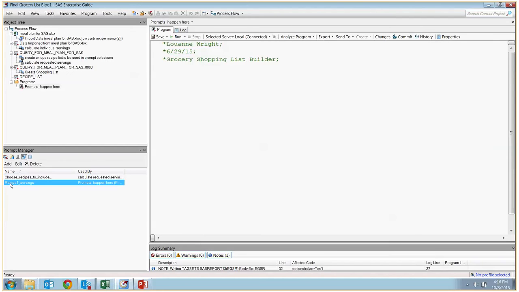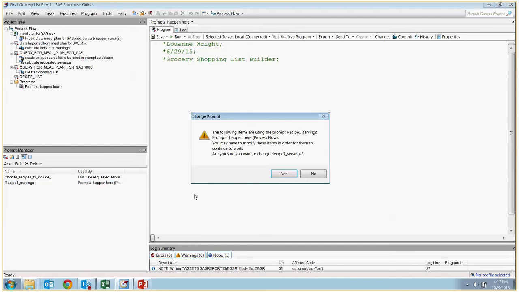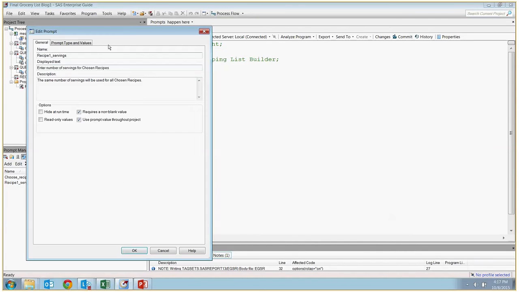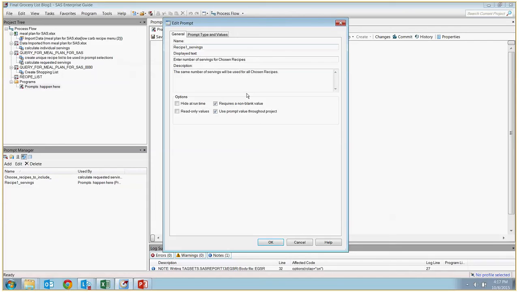The other prompt is called recipe1_servings. You remember that in the beginning we chose our recipes and we also said how many servings we wanted. So the displayed text was "Enter the number of servings for your chosen recipes." The description was just a reminder that the same number of servings was going to be used for all the recipes that were chosen. Our macro variable name will be recipe1_servings. This will require a non-blank value and be used throughout the project.